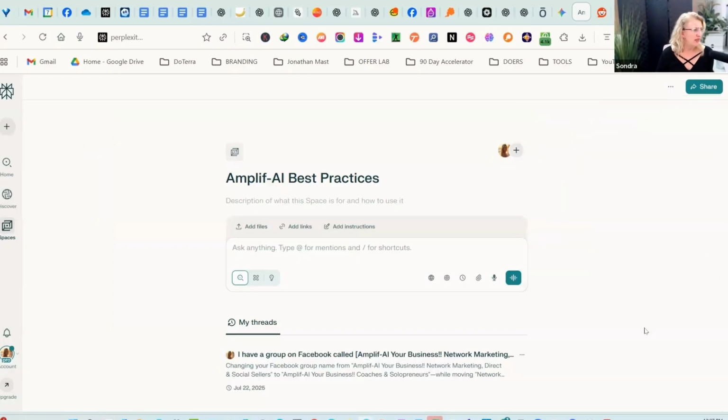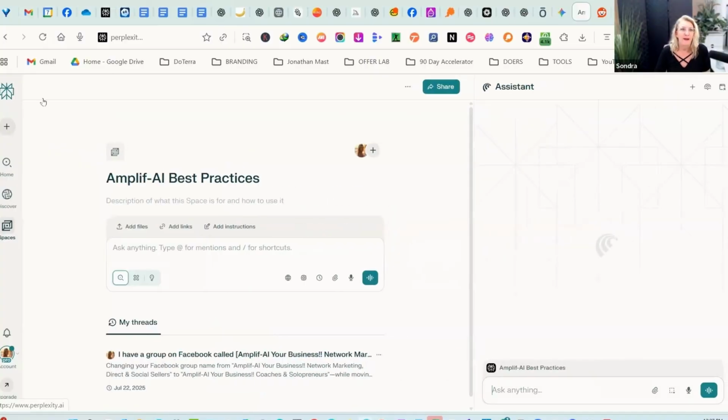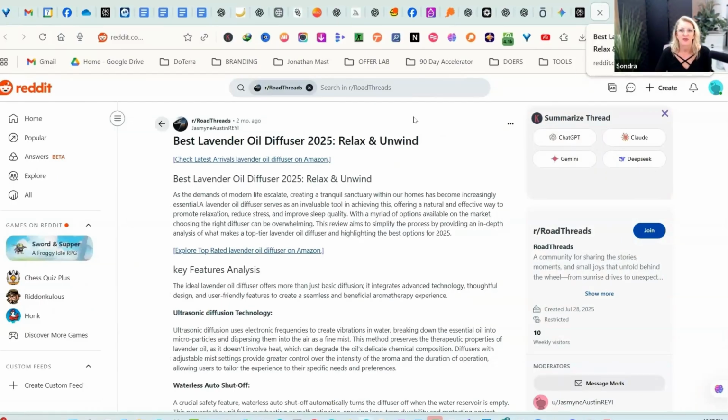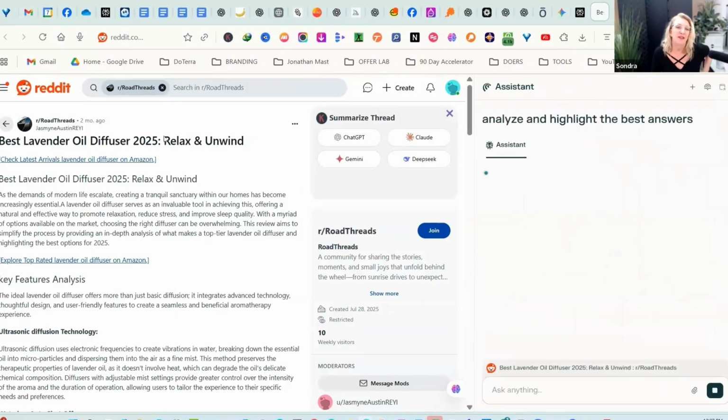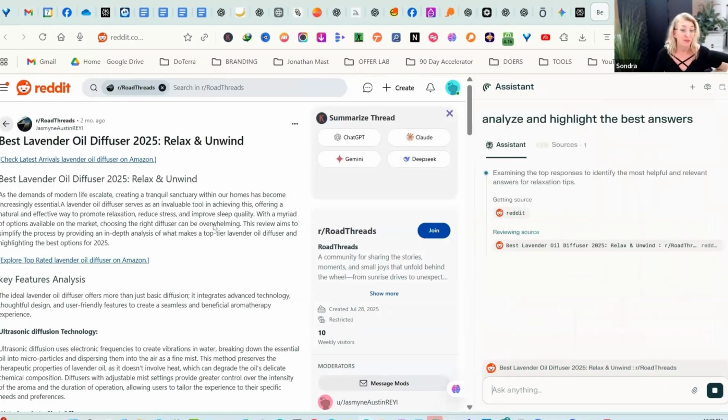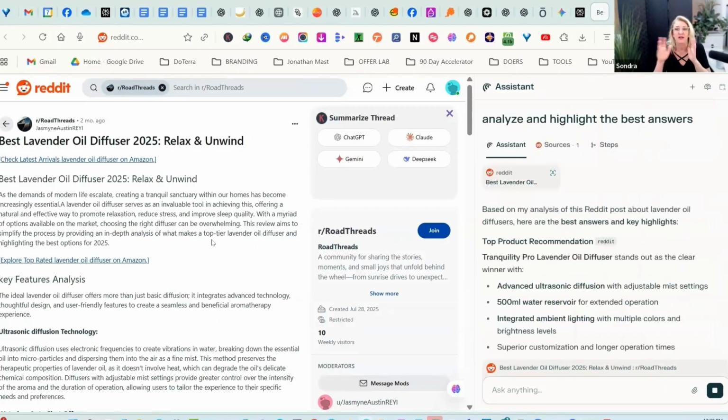And then I also want to share that you might notice right now, do you all see this assistant right here? My assistant is actually looking at this specific page. But let's say I go to another page. Let's just say I go to this Reddit page, analyze and highlight the best answers. It's just basically going to start doing some work for me where I don't have to. You can do this inside of Facebook. You can ask it to summarize the entire thread of comments that might be on an incredibly long comment list. You can do it on websites. You can do it wherever you want to.